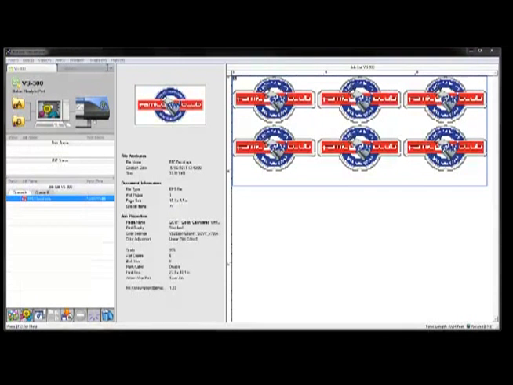Here we are in Versaworks, and you can see that I've got a decal that I'm going to be running. And say for this job that I needed 60 of these. So it could be quite a long run. Let's open up the job here. I'll double click either on the graphic over here.